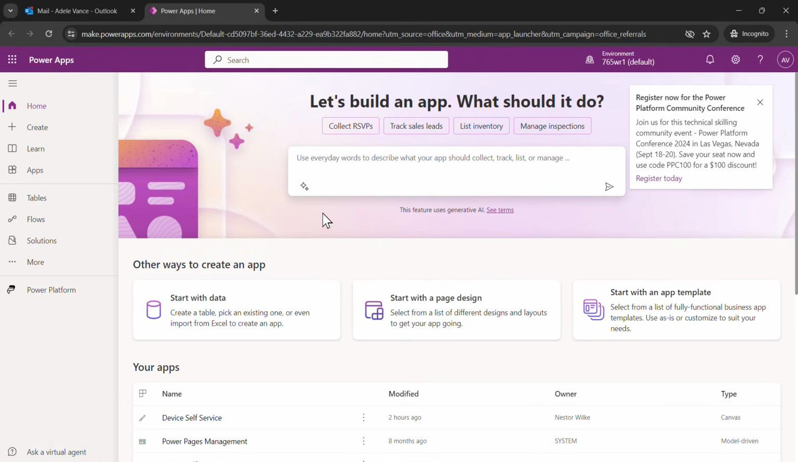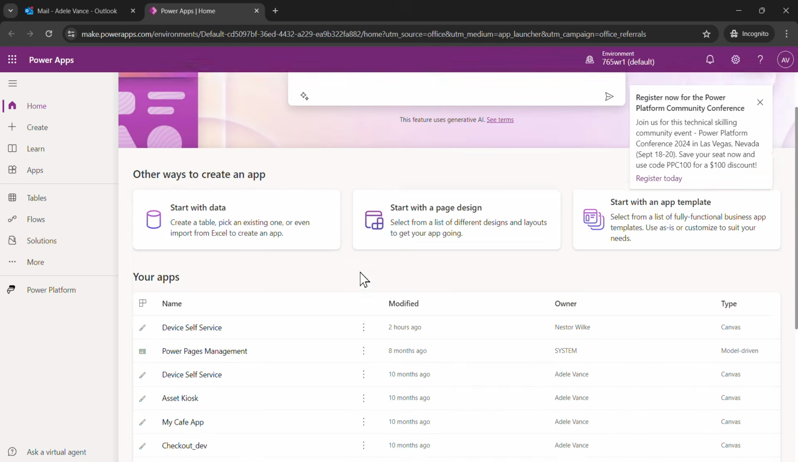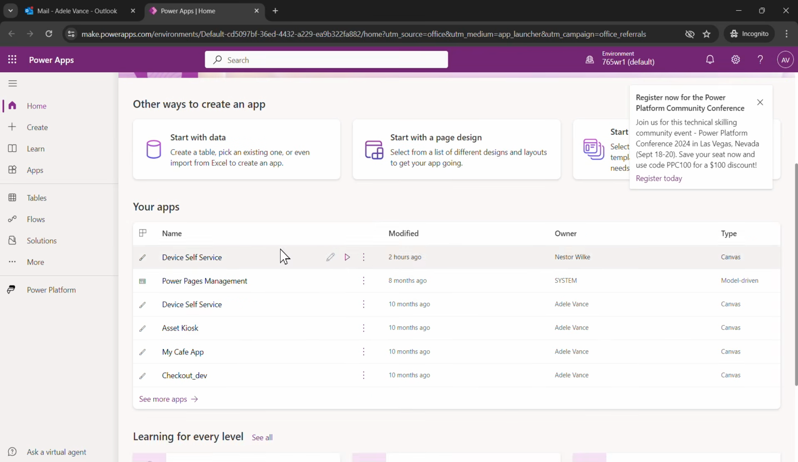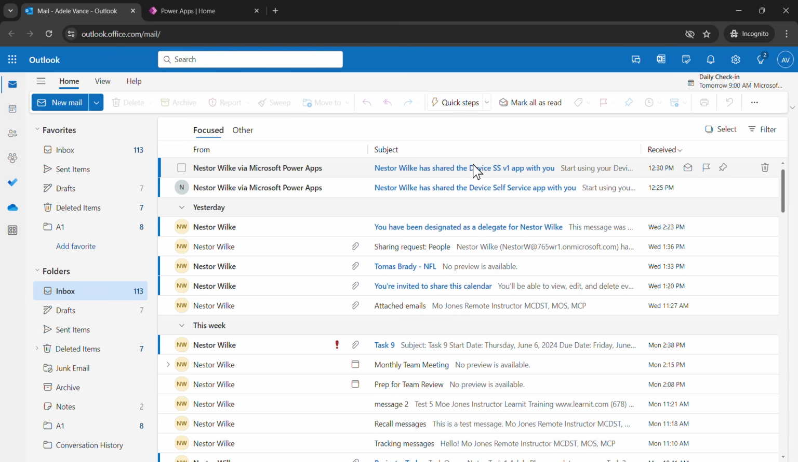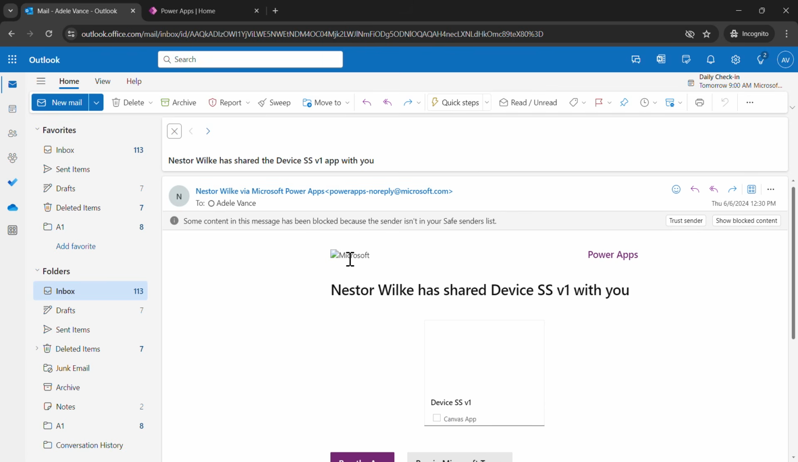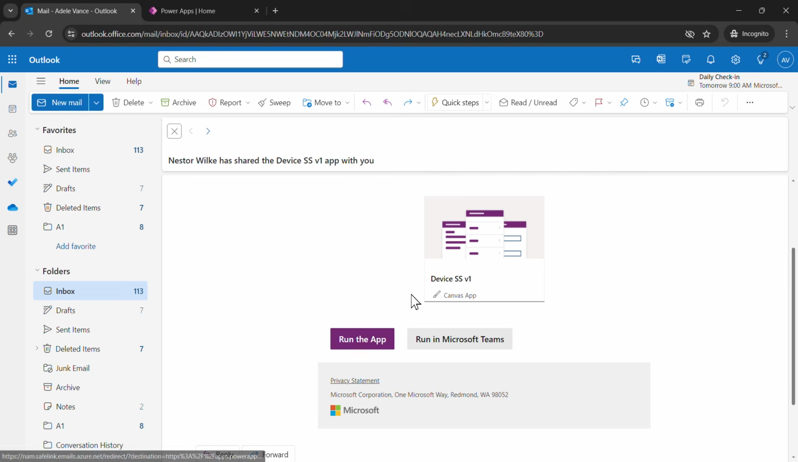All right, so here's Adele's mailbox. Here is Adele's Power Apps. I'll refresh. Let's see if that shows up here. Doesn't show up yet. Let's go to the mailbox. And here's the email. The app has been shared. And let's see. Show this here as well. Let's go ahead and run the app. See what happens here.